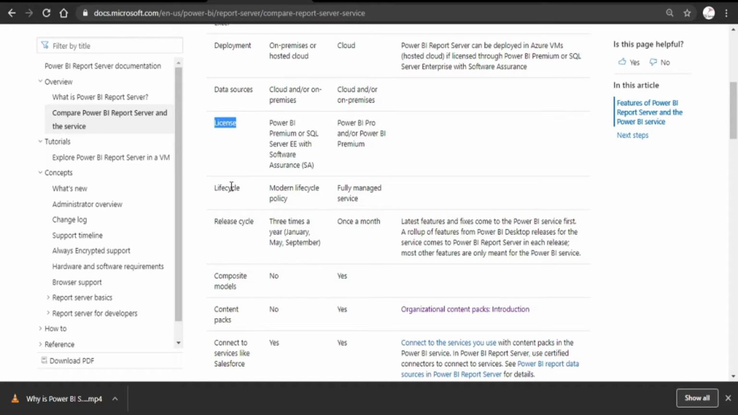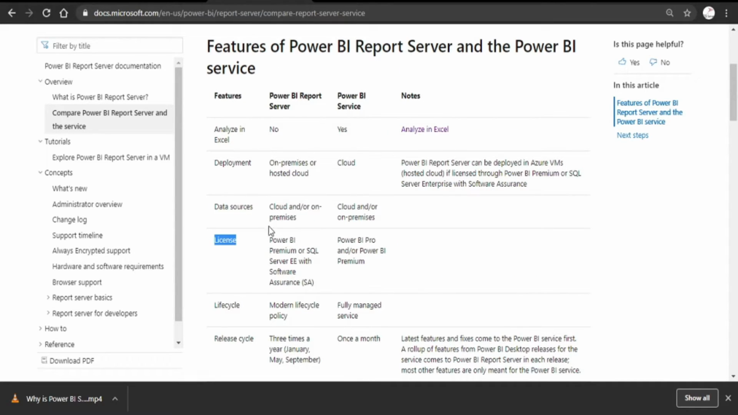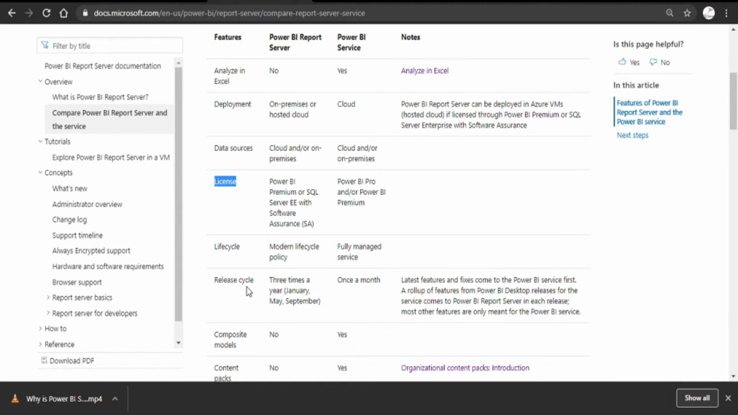As for the life cycle, Power BI Report Server is a typical on-premises application which you use. You will have regular updates and patches from Microsoft. But with Power BI Service, there is no concept of you installing and upgrading it, because it's a fully managed service by Microsoft. Microsoft will be handling it at the back end.